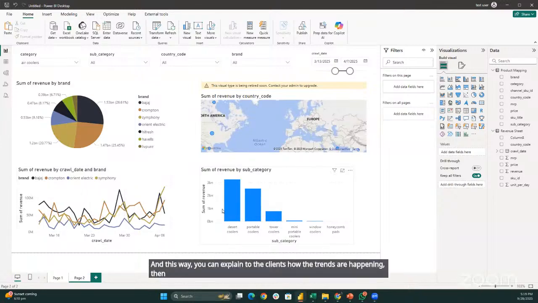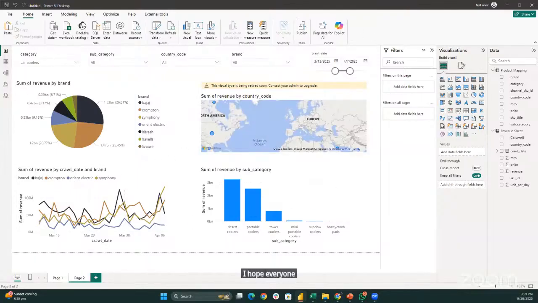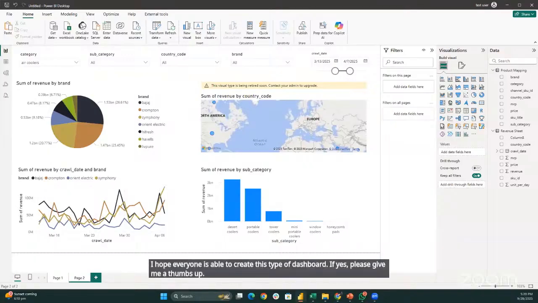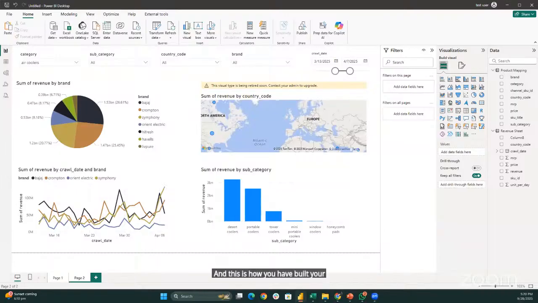Then you have the subcategory slicers also, and then the country slicers also. I hope everyone is able to create this type of dashboard. If yes, please give me a thumbs up. And this is how you have built your first dashboard.